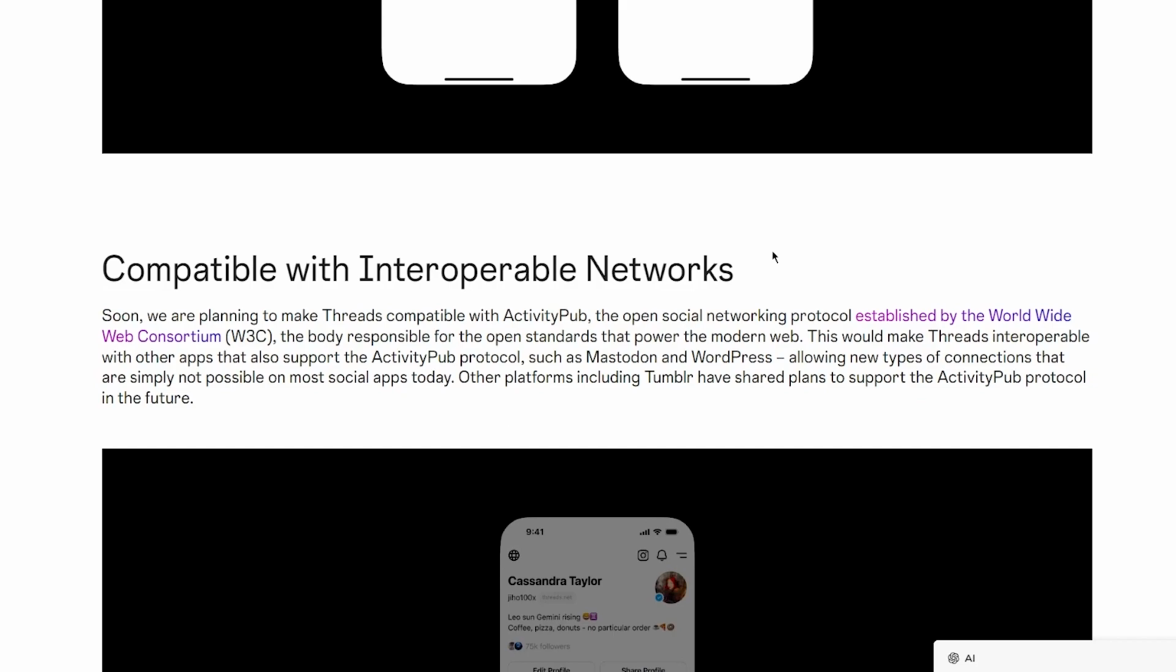It's also compatible with interoperable networks, so soon, you can see that they're planning to make Threads compatible with ActivityPub, the open social networking protocol established by the World Wide Web Consortium, the body responsible for the open standards that power the modern web. This would make Threads interoperable with other apps that also support the ActivityPub protocol, such as Mastodon and WordPress, allowing new types of connections that are simply not possible on most social apps today. Other platforms, including Tumblr, have shared plans to support the ActivityPub protocol in the future.